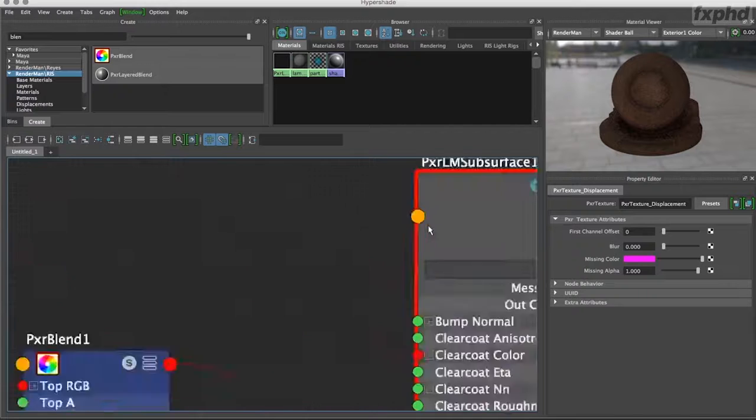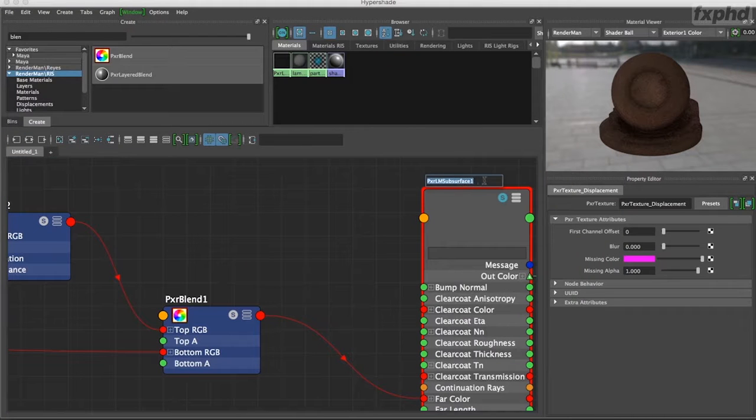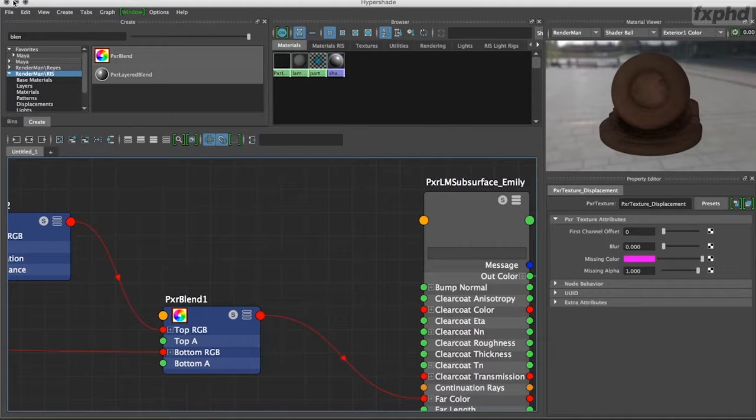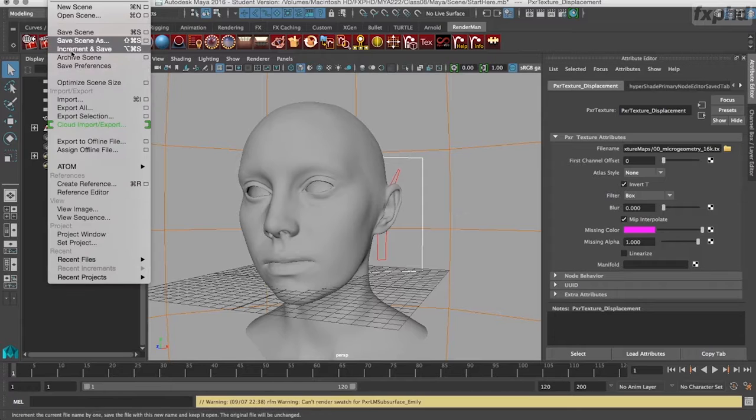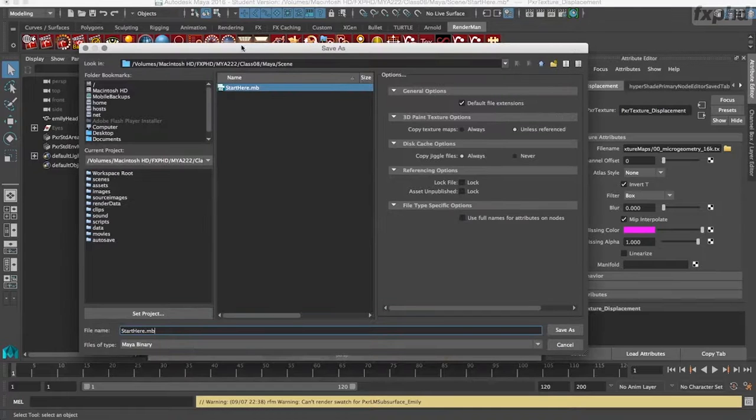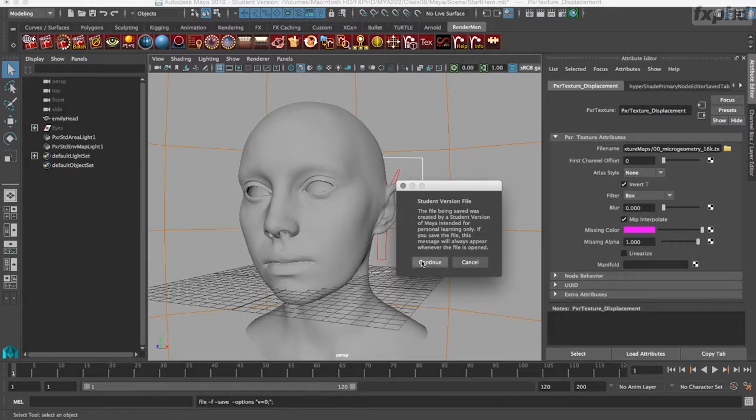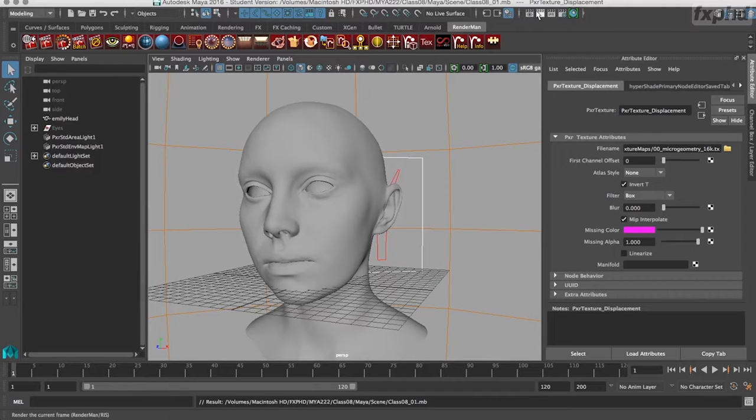So we've got all this set. Let's rename this to Emily. Let's close this down. Let's save this out before we do any major rendering. So we just call this class 08 underscore 01. And let's have a look at what this is going to look like.